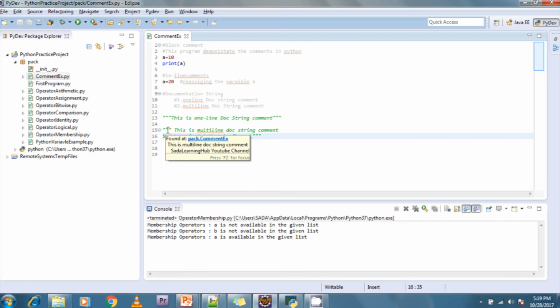Python doesn't support the multi-line comment, but nothing stops us from using multi-line documentation comments. This is also mentioned by Guido van Rossum, the creator of Python. Python's creator said we can use a multi-line documentation string as a multi-line comment. Don't worry about it, right? And these are the three different types of comments available. First one is block comments, second one is inline comments, the third one is documentation comments, right?